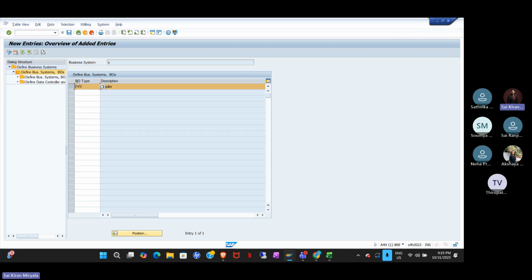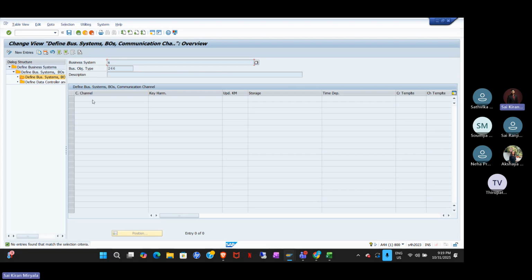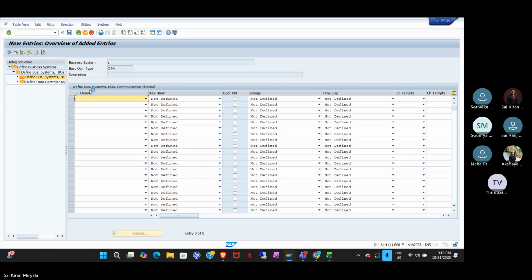Next, we need to give the communication channel. Okay, so for this business object type, what is the communication channel? That is nothing but which type of replication you want to use for this business object type replication. So here we need to maintain the communication channel information. Okay, so I'm going to new entry. So for which business system and which business object type, which channel you want to use for the data replication, we need to define here.